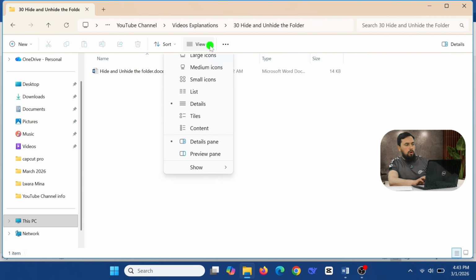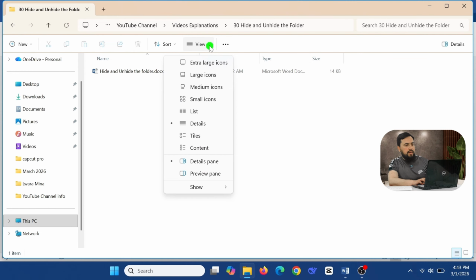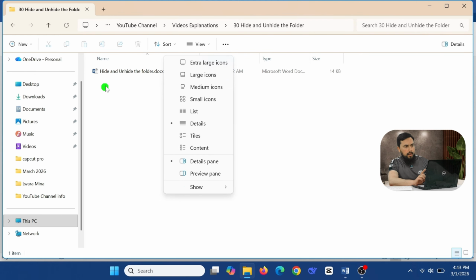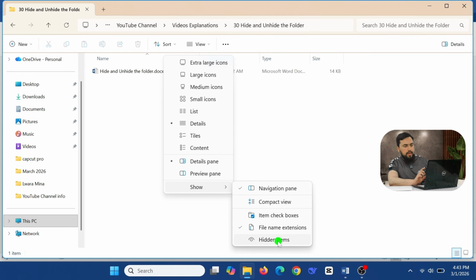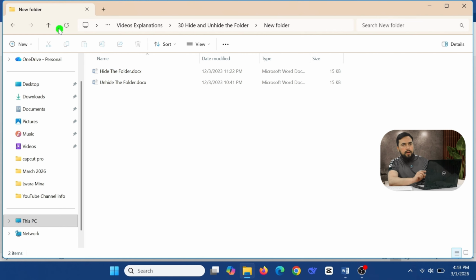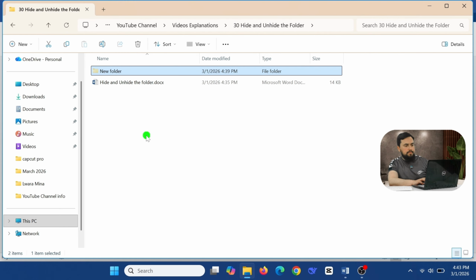Click on the view option and then click on the show option, and then click on the hidden items. The hidden folder will appear again. Click on it. You can see here the hidden folder will appear here. So I want to unhide a hidden folder permanently.